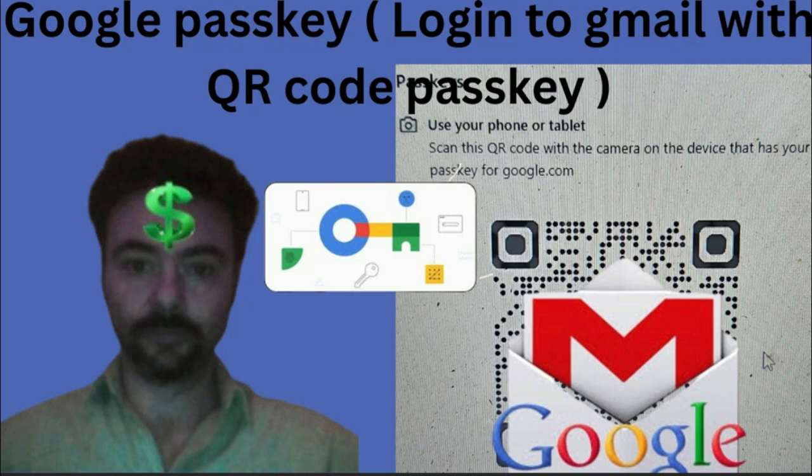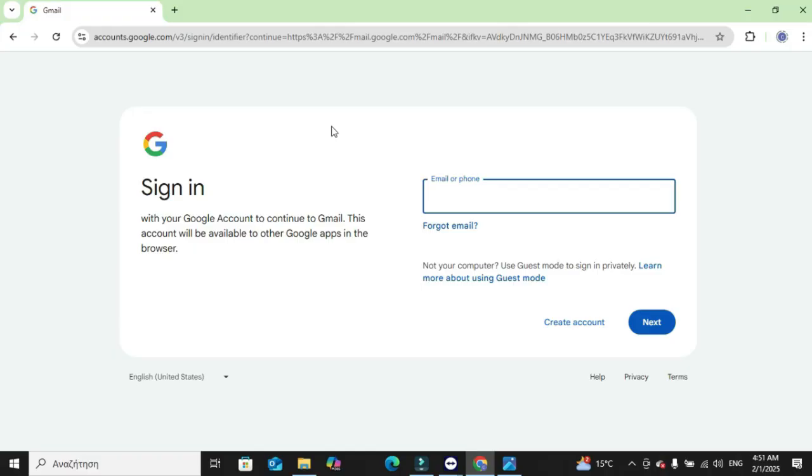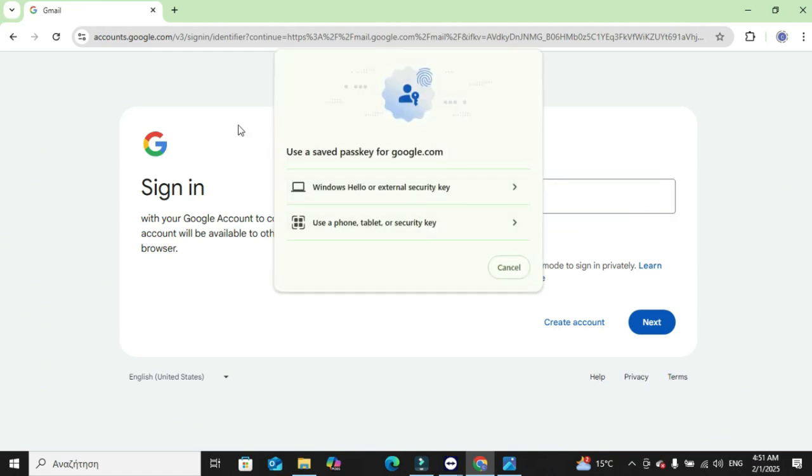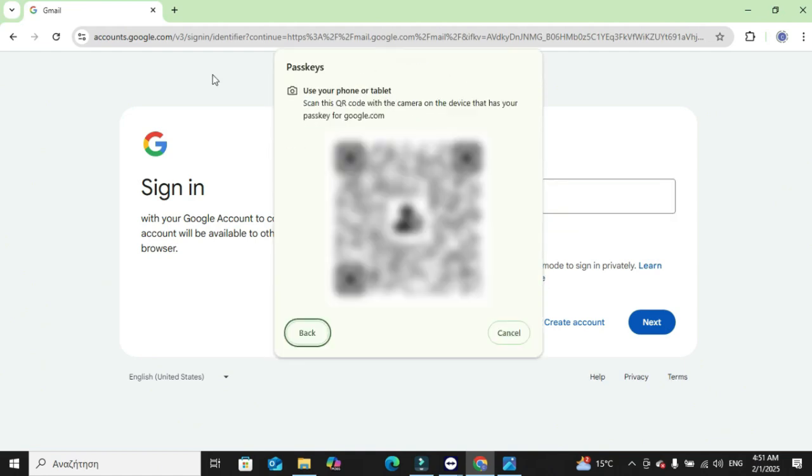Hi everyone, in this video I'm going to show you how to log in your Google account with the QR code passkey. First step, go to log in to your Gmail account and click here. You will have the option to use a passkey even before entering your Gmail account username. Click on it. Choose use a phone, tablet or security key. Click on it. You will see the QR code popping up.